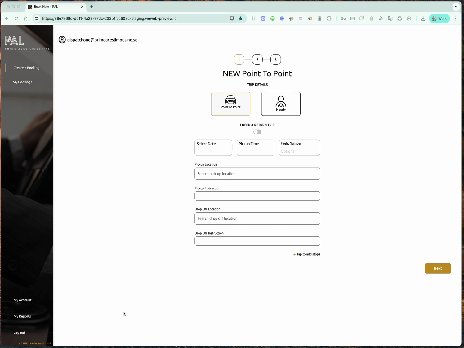Hello everyone. Today we are going to demonstrate how we can download a trip receipt for the booking that you have made earlier with us.